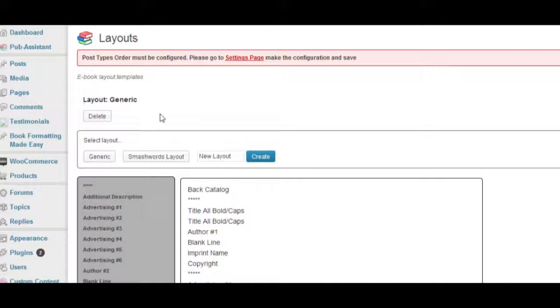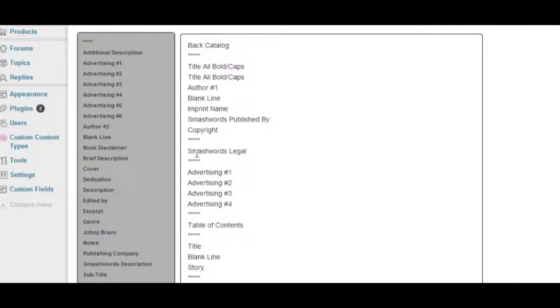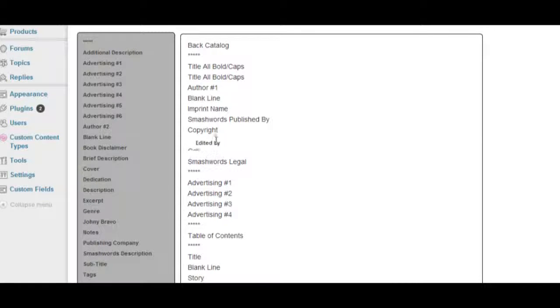Once we get back to layouts, we have to choose the layout we'd like to edit. In this case, we'd like to edit our Smashwords layout. And then we look down and we find Edited By. There it is. We're going to drop it underneath the blank line underneath the author 1. And then we need to add in the editor's name.